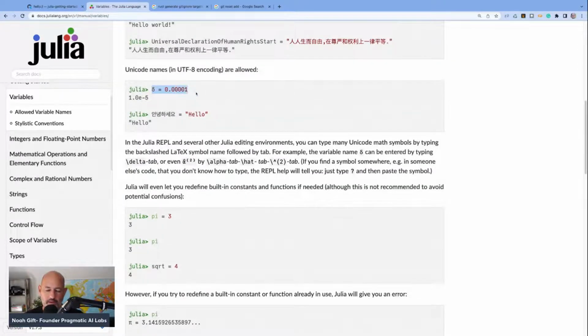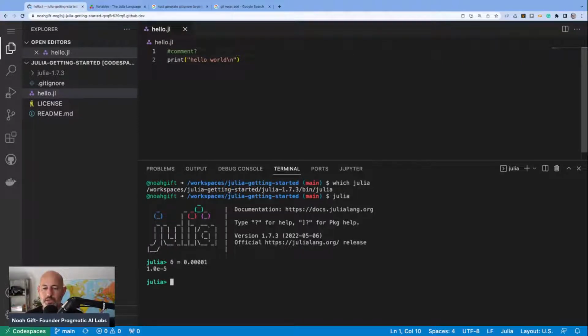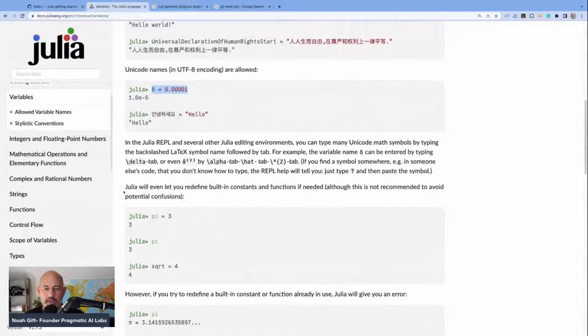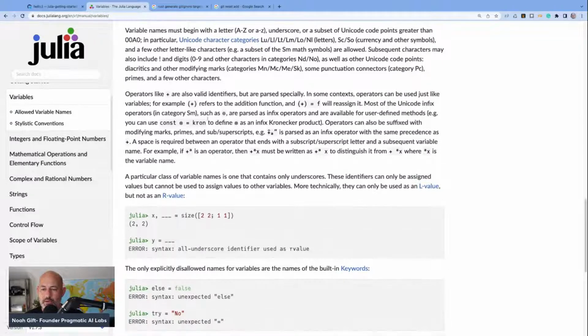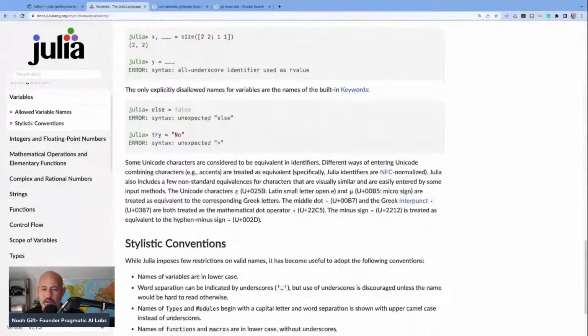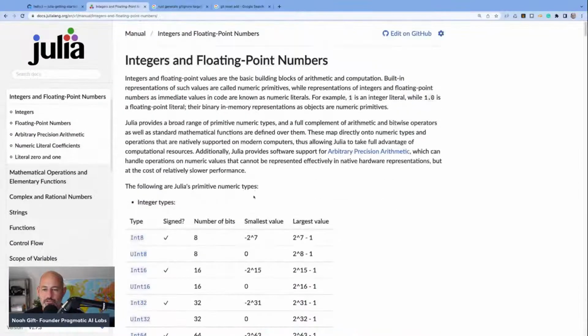I mean, maybe I'll play around with this for a second. Let's keep the interpreter running. So let's go Julia. There we go. So we can see that we can do Unicode, which is kind of cool. And allowed variable names. Variable names must begin with a letter, A to Z, underscore, or a subset of Unicode. Okay, that looks good. So I think I know enough about variables, integers, and floating points.